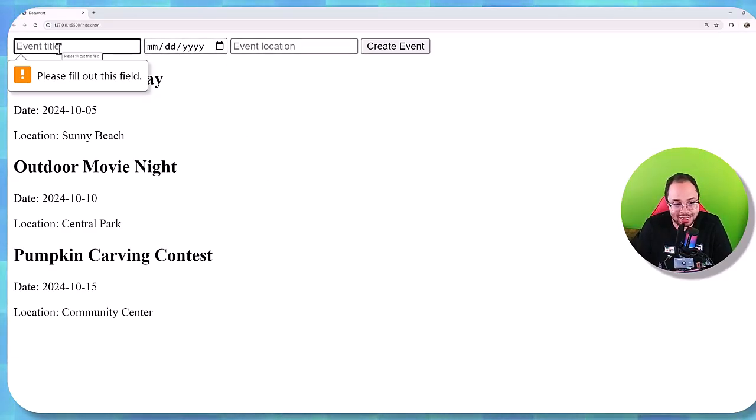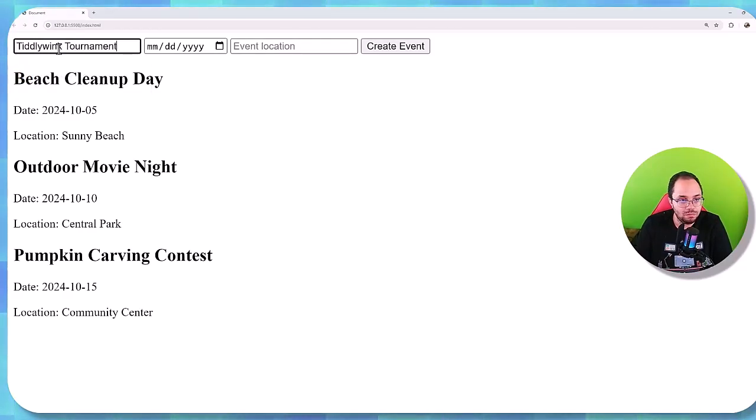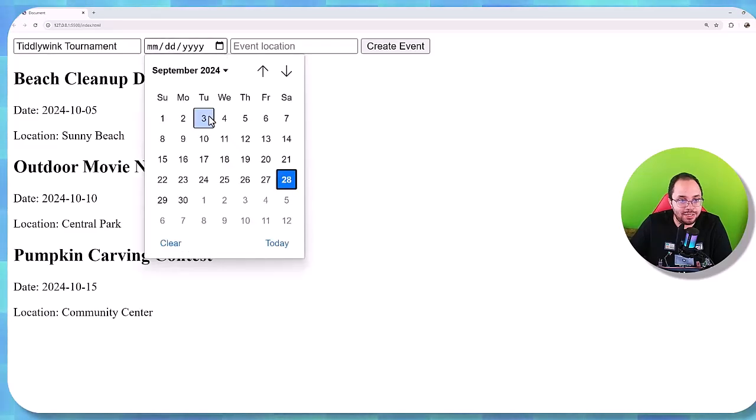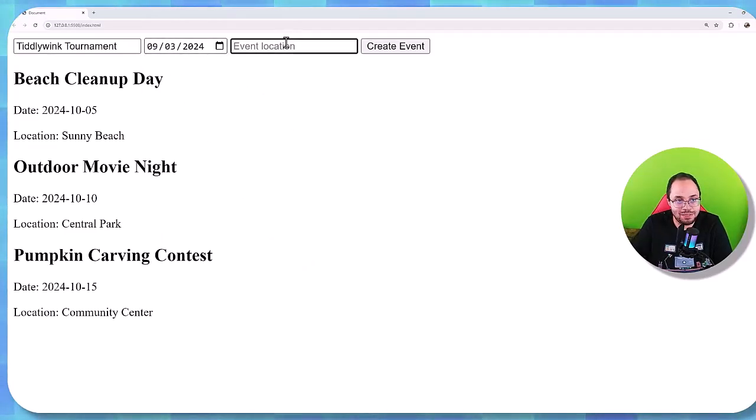But let's say I do put a title in. I'll say Tiddlywinks, and that's going to be on, I don't know, the 3rd of September. And then the event location is everywhere. And if I hit create event, it does nothing because we haven't programmed the computer to do anything. So let's go ahead and do that.